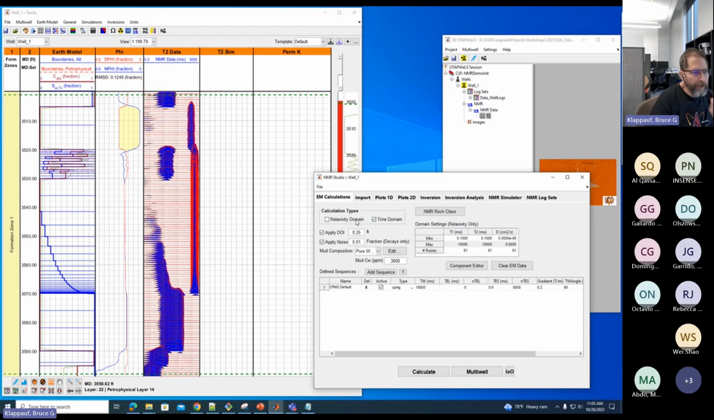What this does is it uses a lot of the properties in the Earth model in order to calculate, for each layer in the Earth model, what the NMR signal should be from that layer. And there's two ways of doing that.